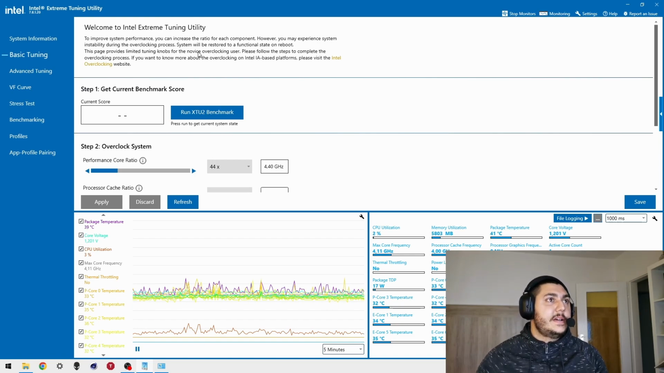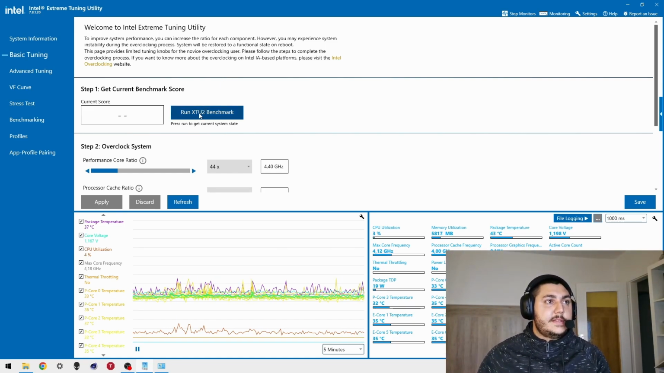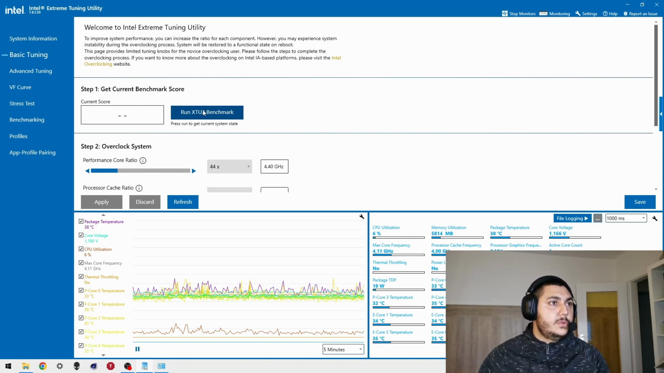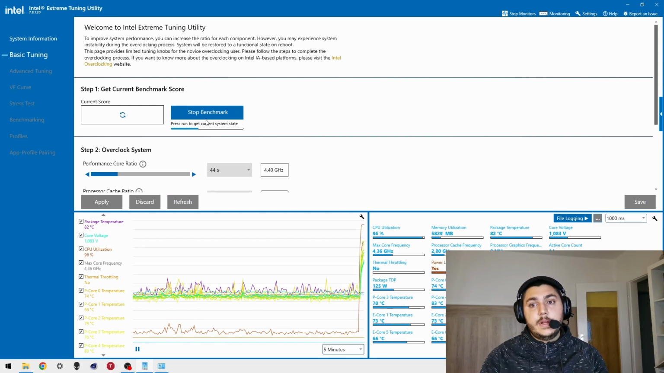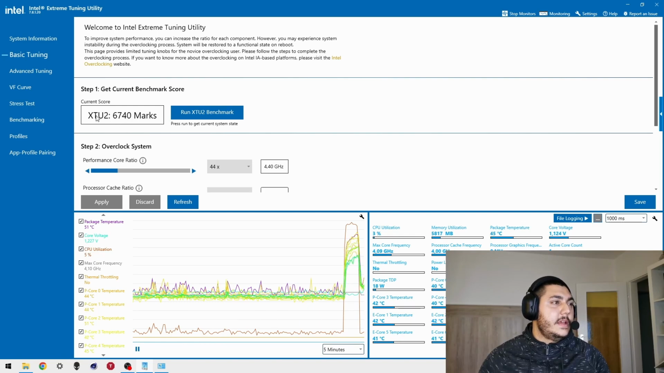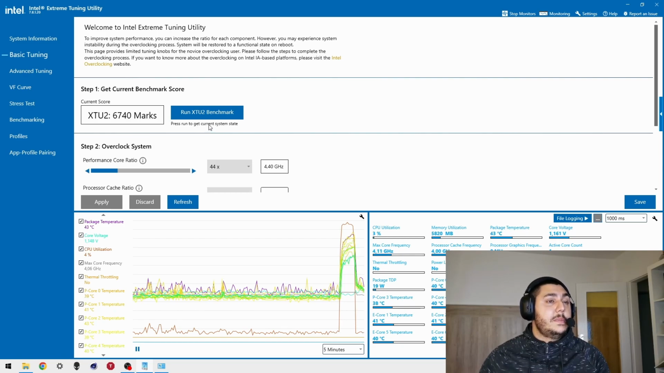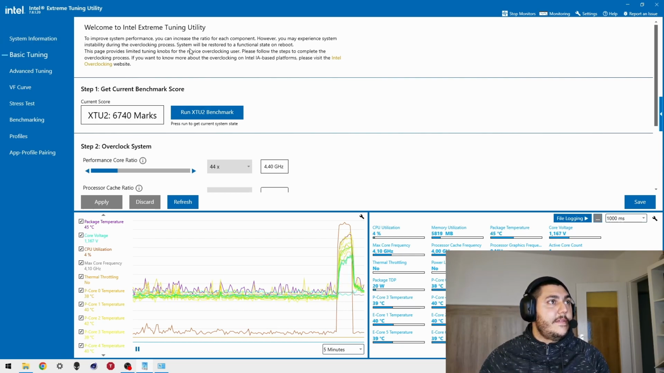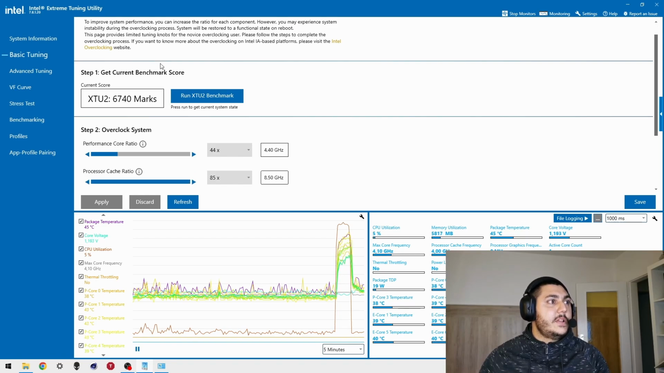But for you guys, I will do this. Let's run the XTU2 benchmark to get a baseline. Let's go. The system is running very well. If I'm not mistaken, my ThrottleStop settings have been transferred to the Intel XTU. And so I have an XTU2 score of 6740. I don't really know what that means, if it's good or not, because I have never run this benchmark before.